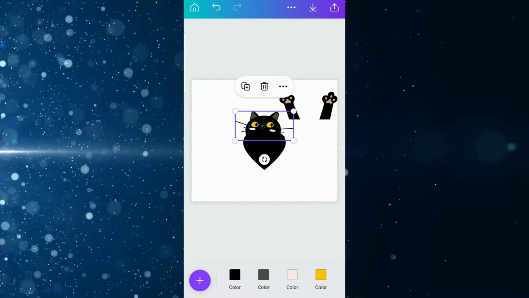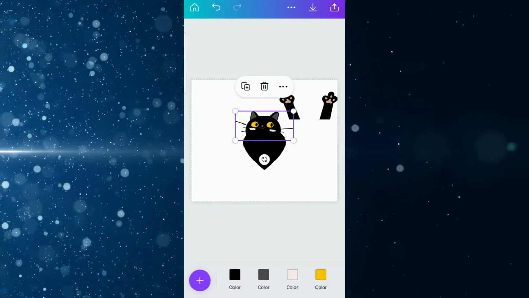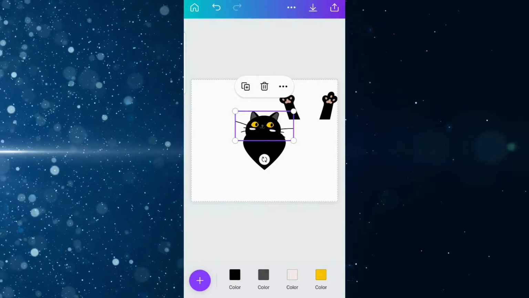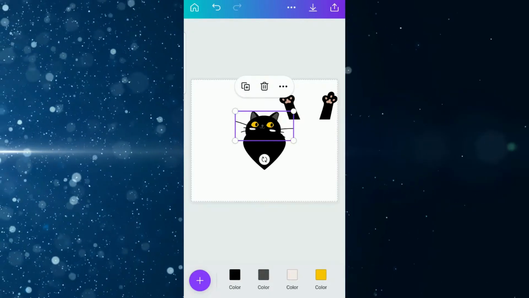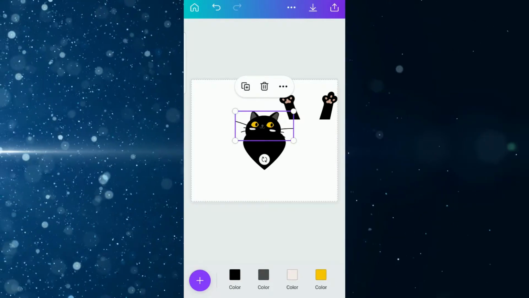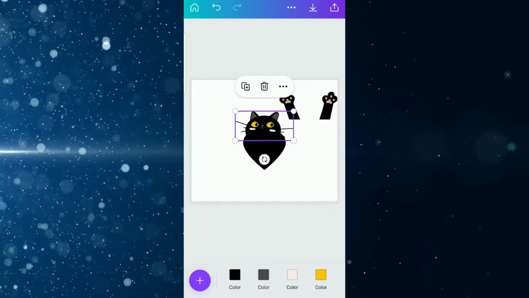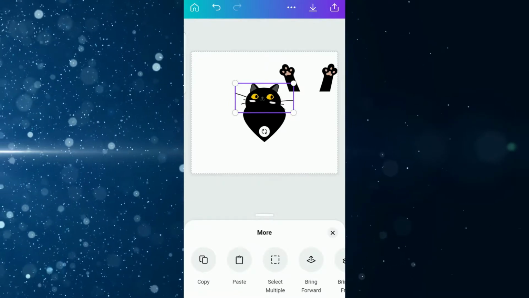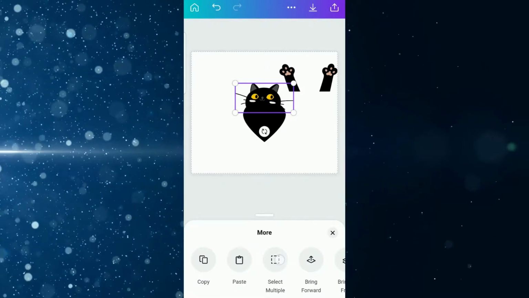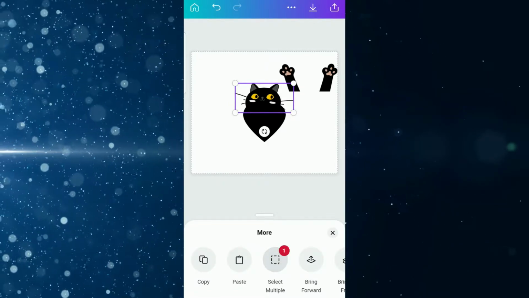I think that more or less looks okay. Now what I can suggest that you do is that you group your design elements to make it easier to work with. How do we do that? You tap on those three dots that you're seeing above the element there. It's called an ellipsis. So you tap on that, then you select multiple located at the bottom of your phone, and then you tap the black heart.